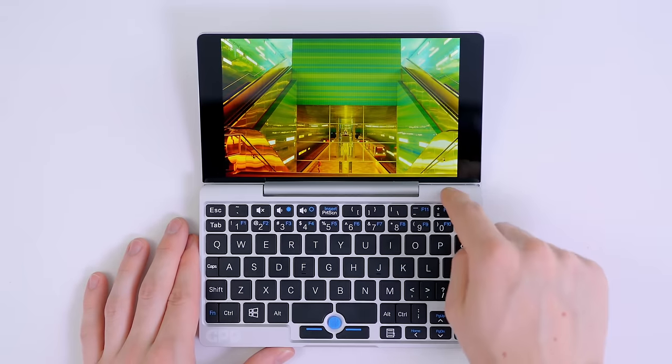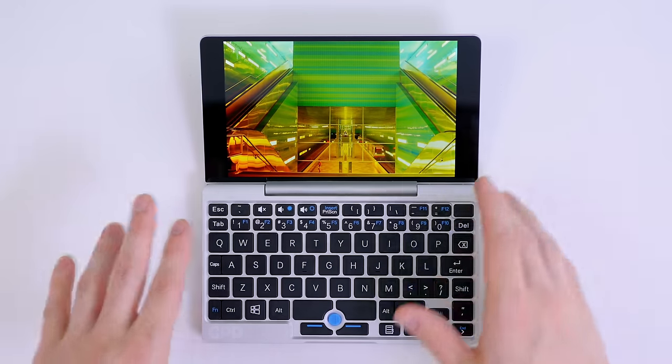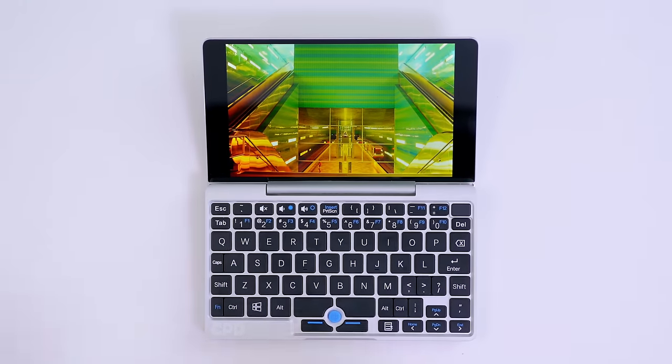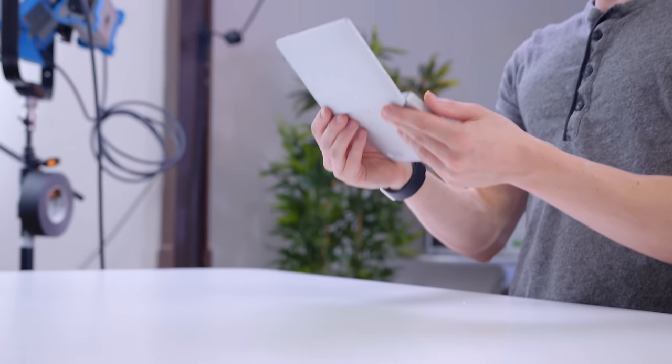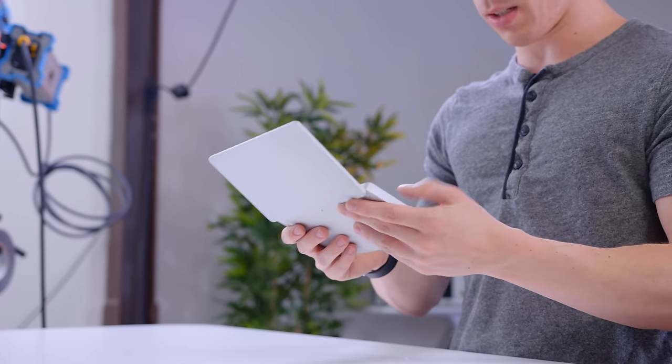Something else that's cool about this is that while it is a 7-inch display, it's full IPS and it is 1920 by 1200. And in person, this looks pretty nice. I don't really have a whole lot to complain about here.